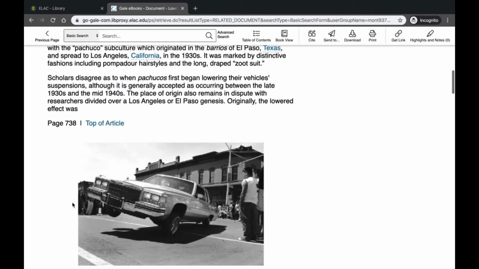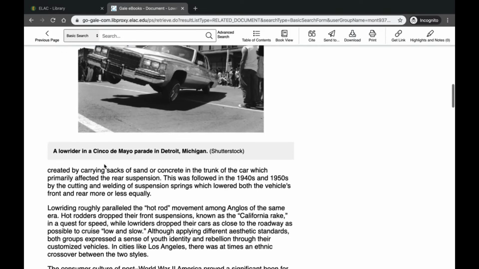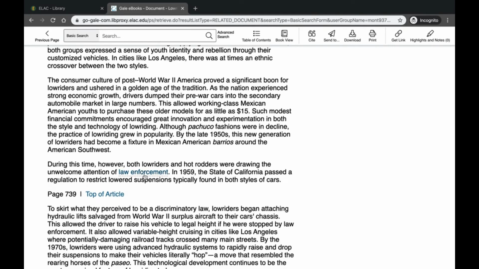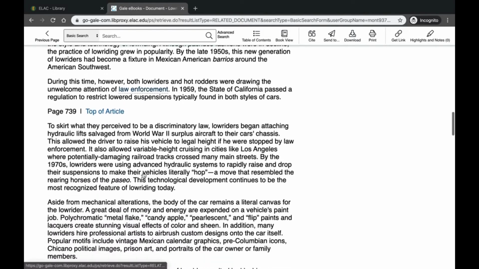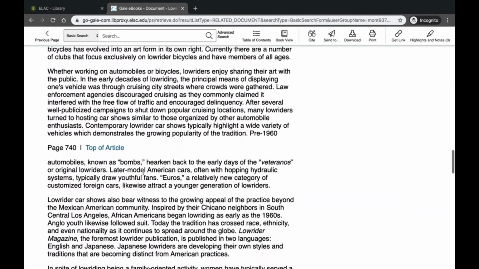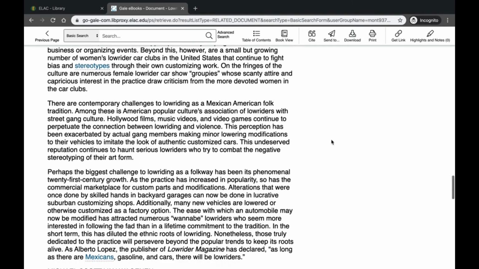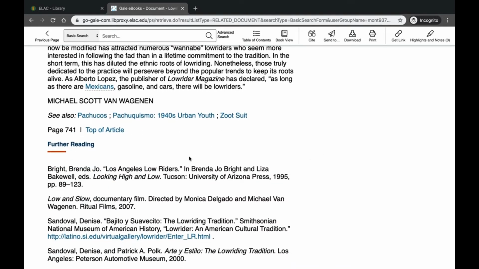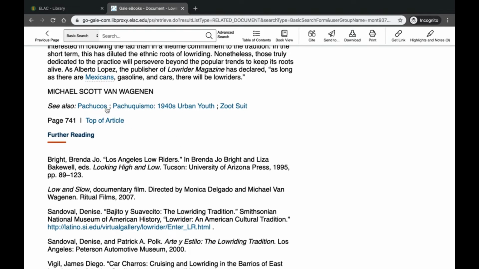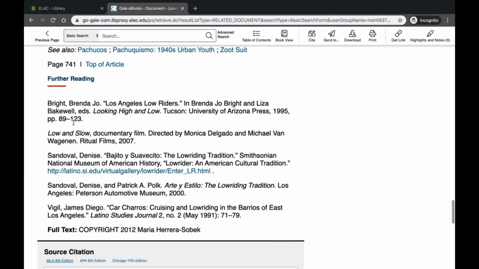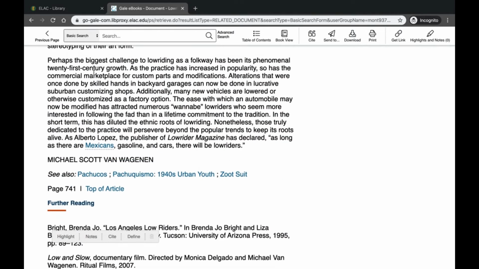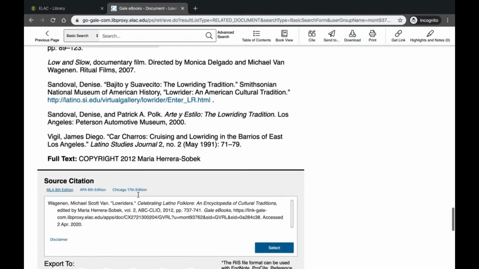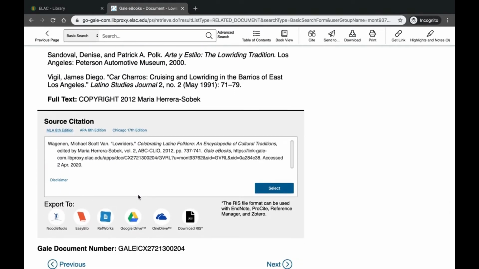You can read through. There's often pictures, subheadings. There's even hyperlinked content you can browse. And usually at the end of each article, you'll get related topics, which may be of interest to you. And you'll also get further reading. So this would be their citations for the resources that they considered when writing this article. Below the resources, you also have your citation for the article.